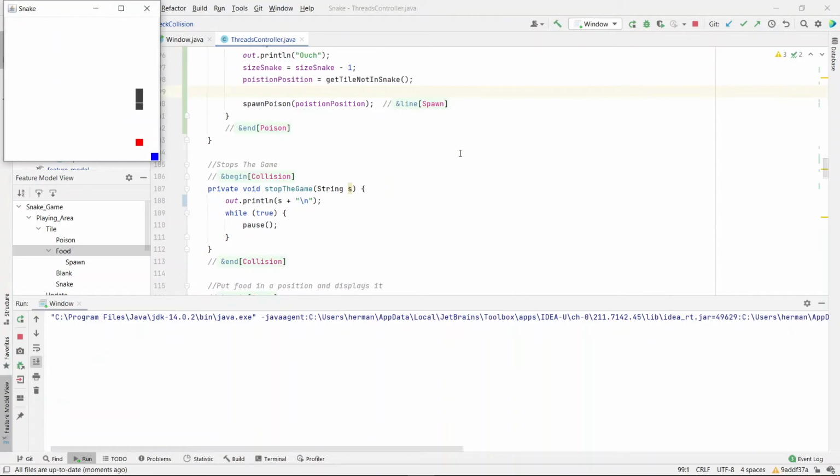Here you can see the snake game with the poison feature implemented.